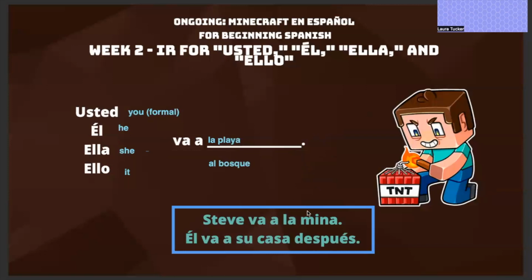Take a moment and see if you can tell me ¿qué significa? Steve va a la mina. Él va a su casa después. All right, hopefully you said Steve goes to the mine. He goes to his house, and then después means after. So the idea is afterwards.